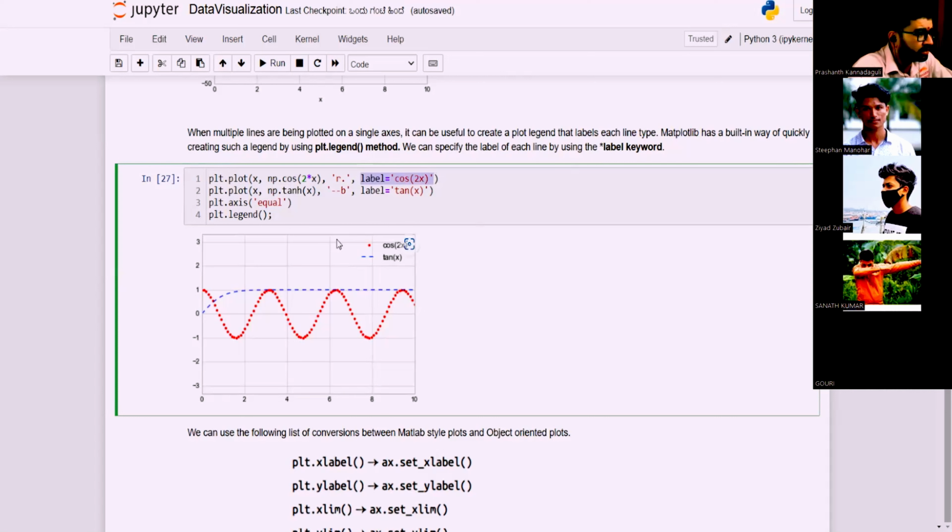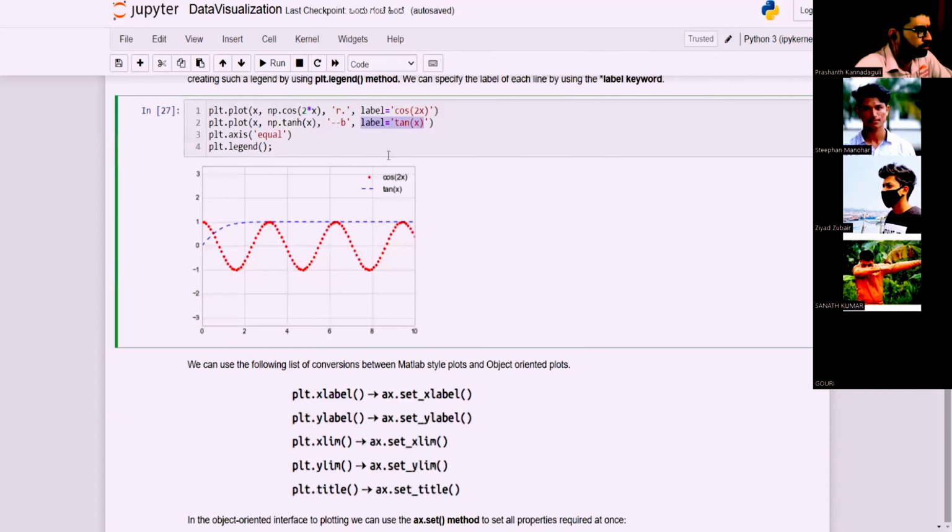You see in the result, it says cos 2x. How did it come to know that it is cos 2x? Because I gave a label. Whatever you are plotting here, this graph is a cos 2x graph. Whatever you are plotting here is a tan hyperbolic. That's how the function is identified. As soon as you call plt.legend, this puts the names at the appropriate positions. That is the use of legend. All right, let me know if you have any doubt.